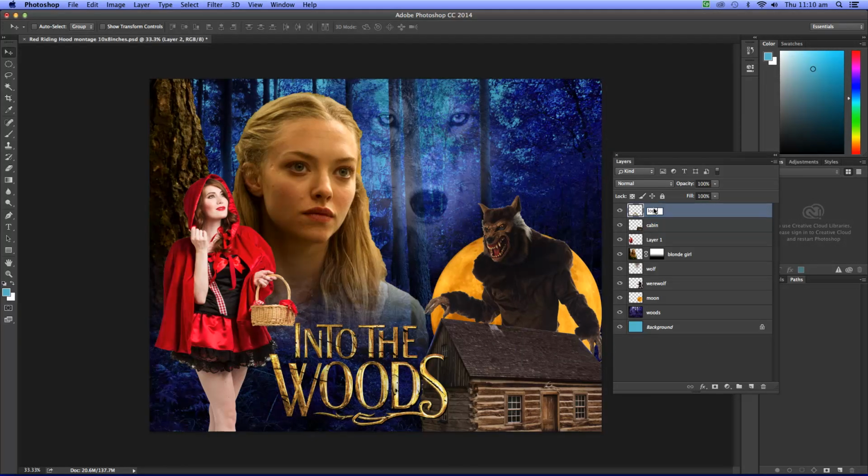So that's 1, 2, 3, 4, 5, 6, 7, 8 different layers. Perfect for the project because with your montage or collage, you are required to create a montage that has at least 6 different layers. So this is a good example. Red cloak girl. I'm just catching up with my naming.